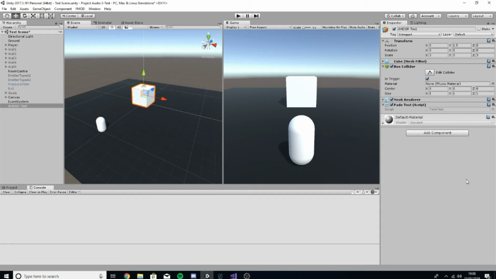Hello again, and welcome back to another FMOD and Unity tutorial. Today we're going to be looking at fade-ins and fade-outs, and how we can make them adaptive and change depending on what's going on within our game world and what parameters are being effective, which is really important to know.